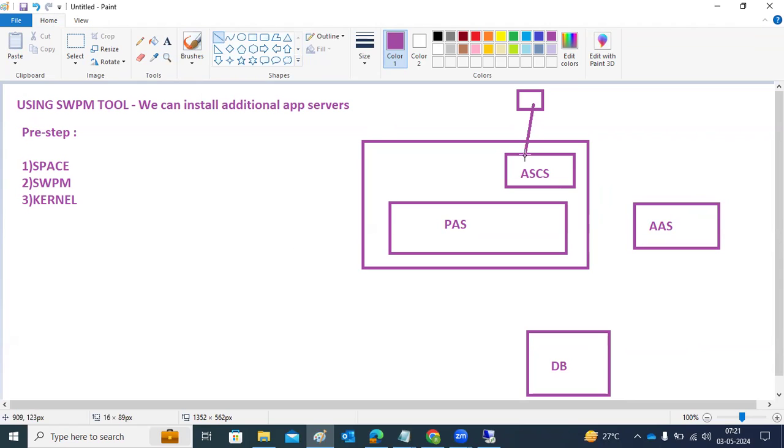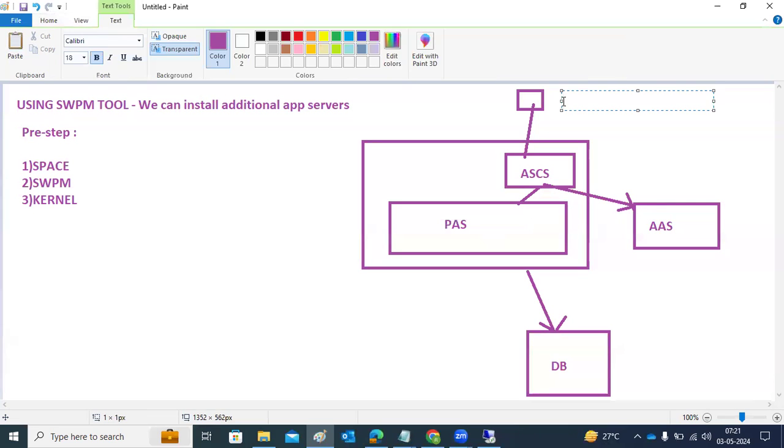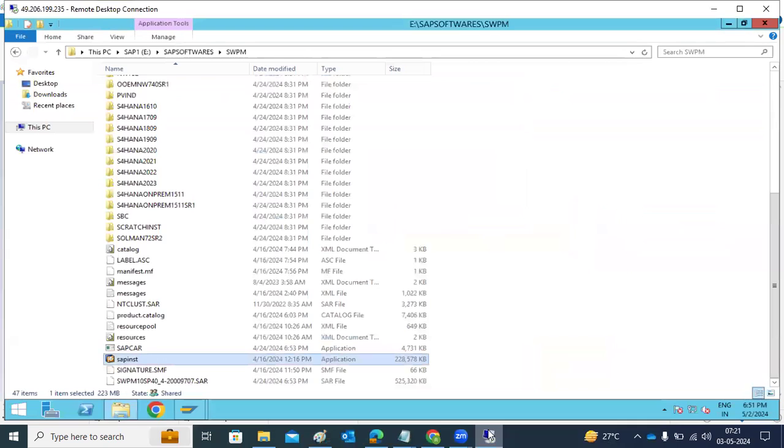So when you connect from here, this will automatically pass the information to the additional application server, right? Obviously SAP is connected to the database here. This is the SAP GUI. When you are connecting to the ASCS, it will connect to the primary application server and additional application servers here, right?